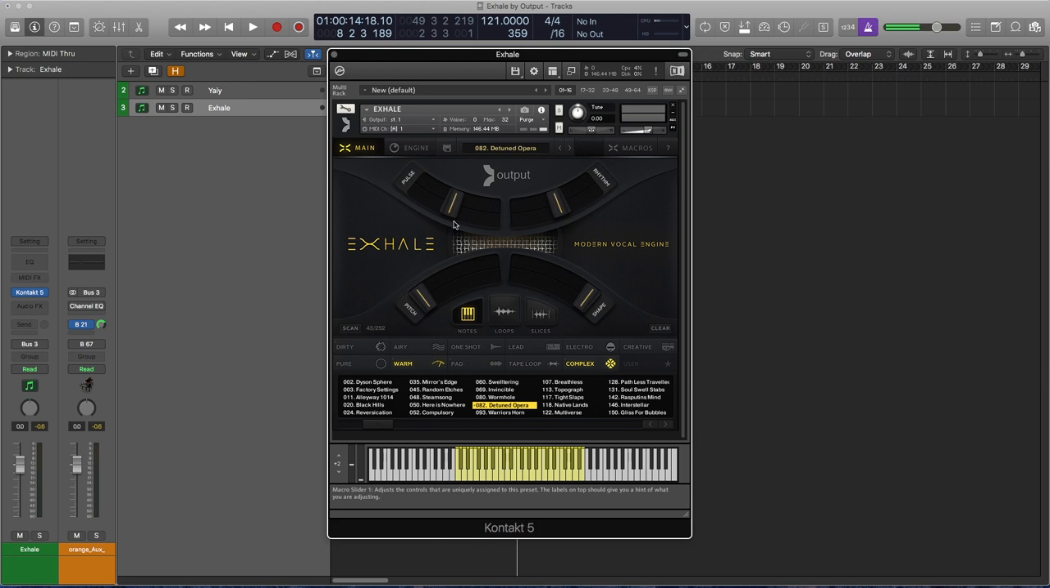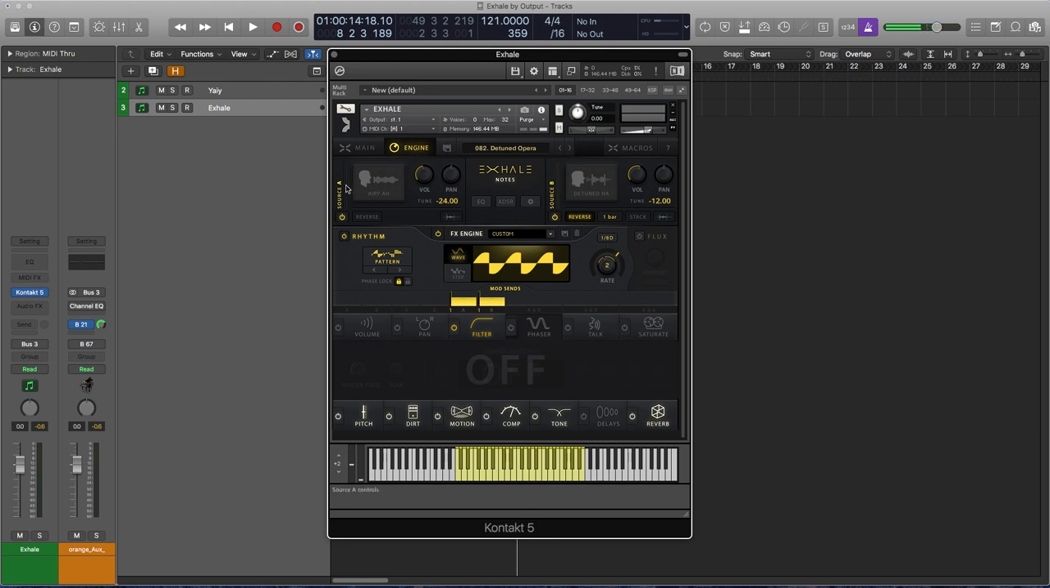Cool. So how this works too, by the way, I didn't show you this yet. It's very similar to Output's other stuff. You click on the engine and basically it's 2 different samples that are being blended together. So if we mute one of them or turn it off, it totally changes the sound.